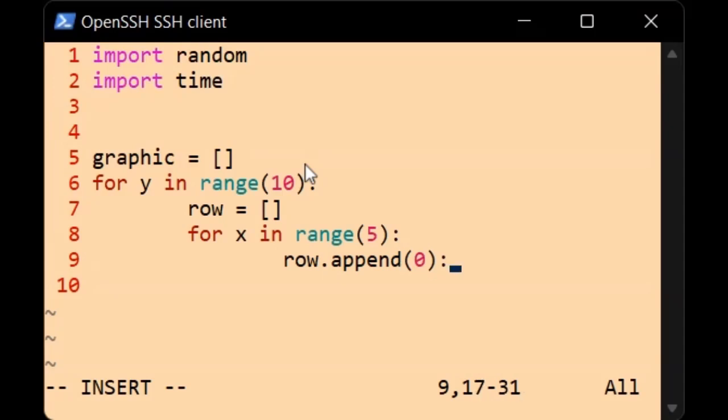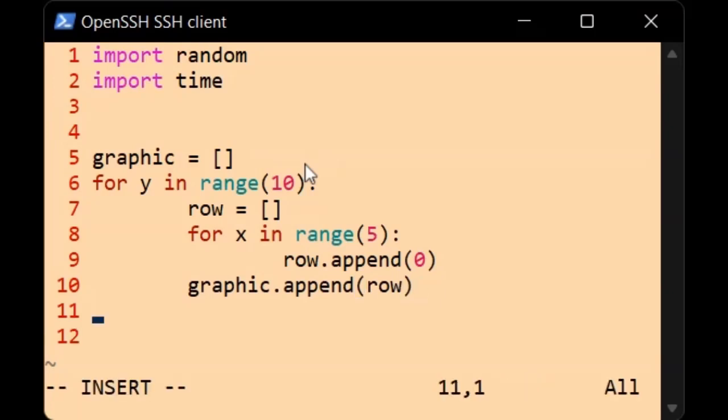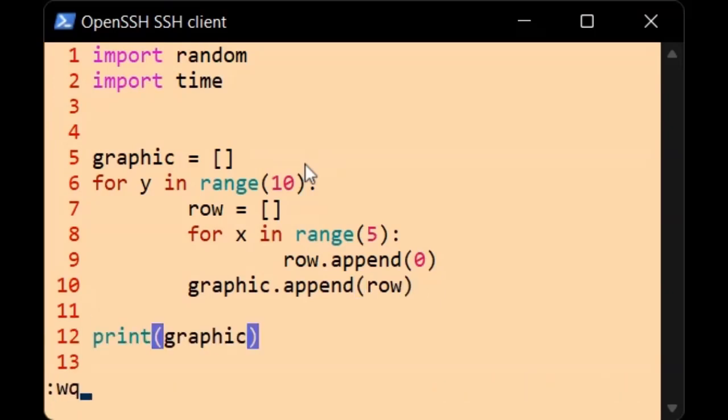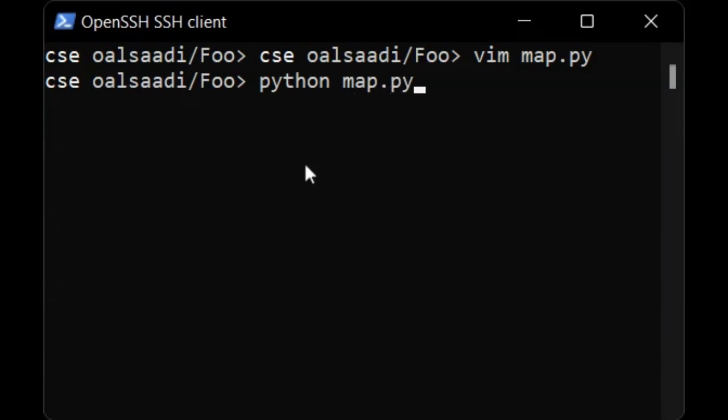We'll append a certain element to start with, so let's say it's a matrix full of 0 elements, or a matrix full of the character 0. Then we're going to append the row to the list. So we're going to get many different rows, up to 10 of them. If we were to print graphic, let's see what comes up.